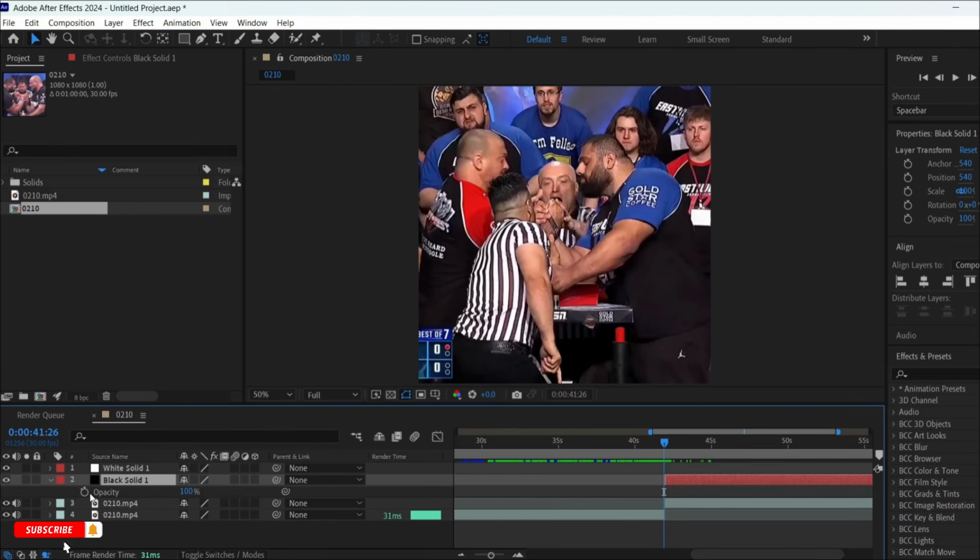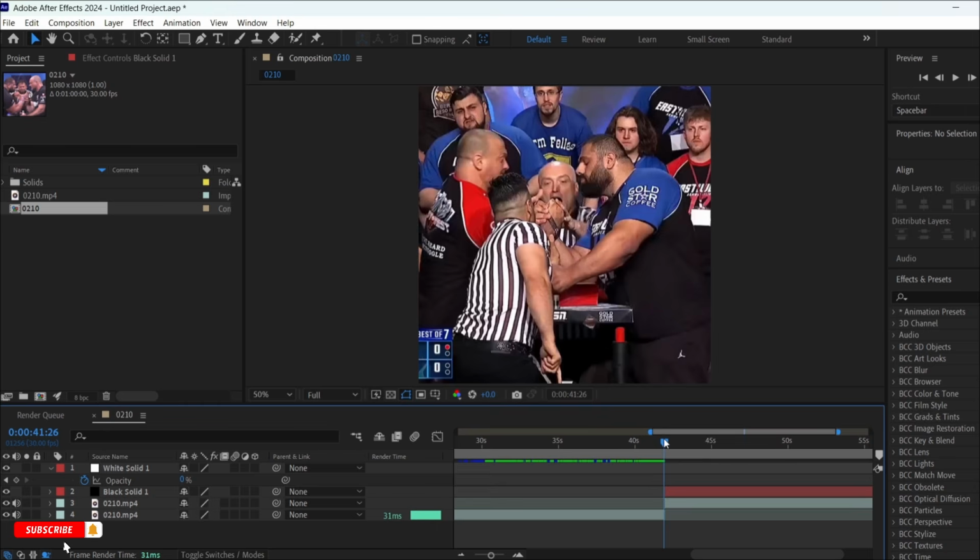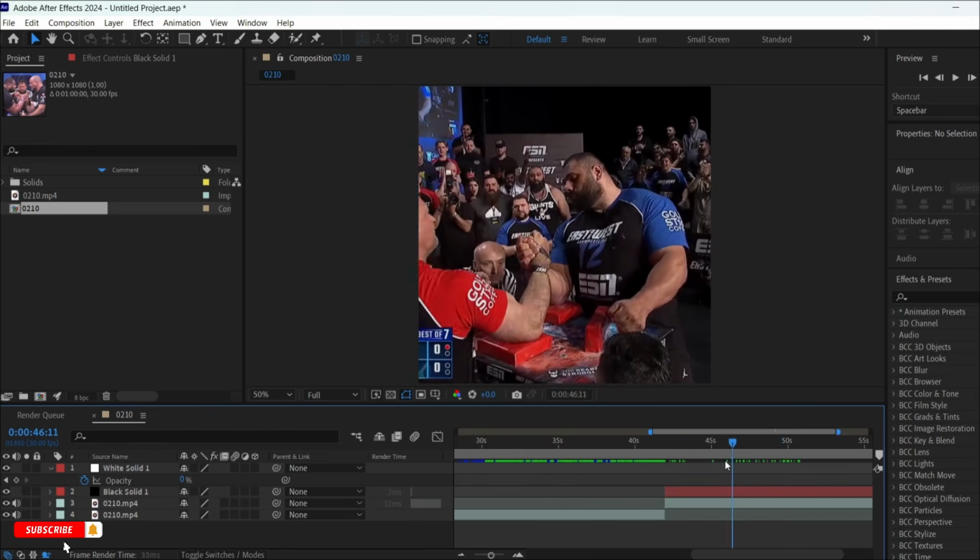Hold Alt on your keyboard and press on the clock icon. This will reveal the opacity code panel. Select this text and remove it. Now type wiggle bracket open 10, 15 bracket close minus 90. This will give a black flash effect to our layer.